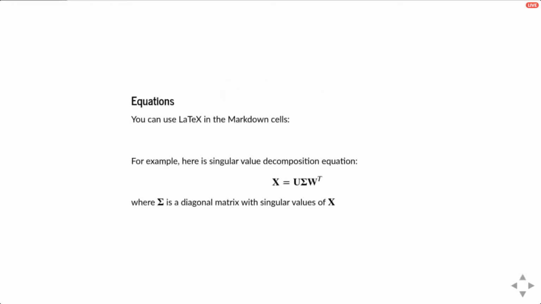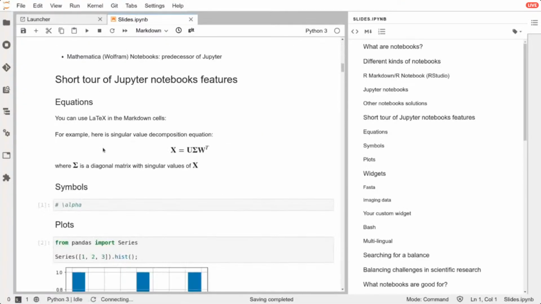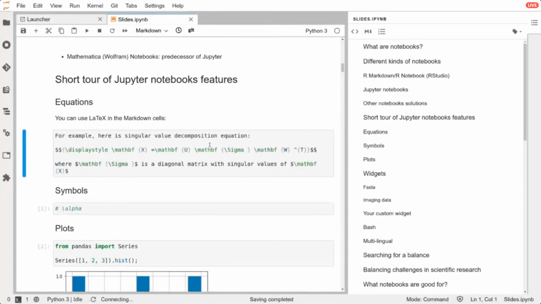As mentioned before, you can have equations, and those are embedded in Markdown cells. I would appreciate if someone could confirm that the window that I'm sharing has changed to the Jupyter Lab interface. Yes, it has changed. Okay, thank you, great.